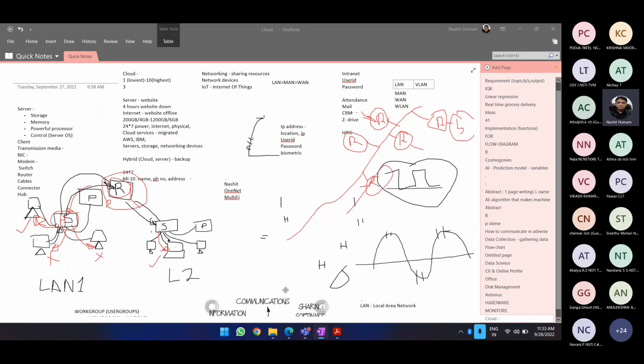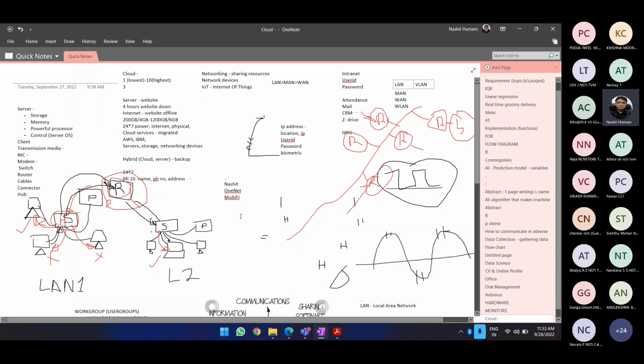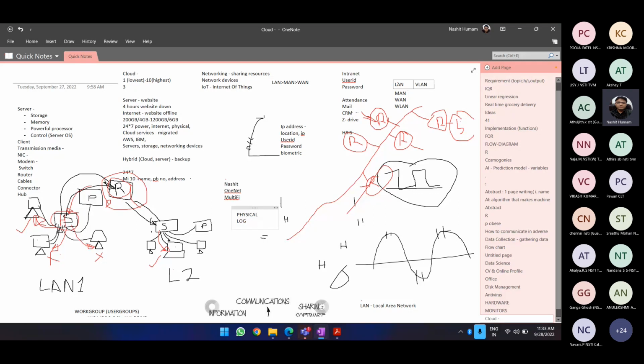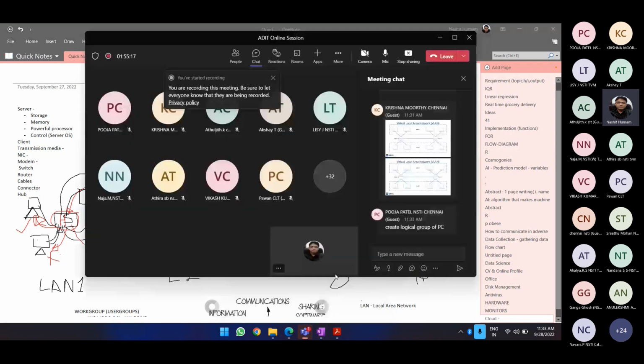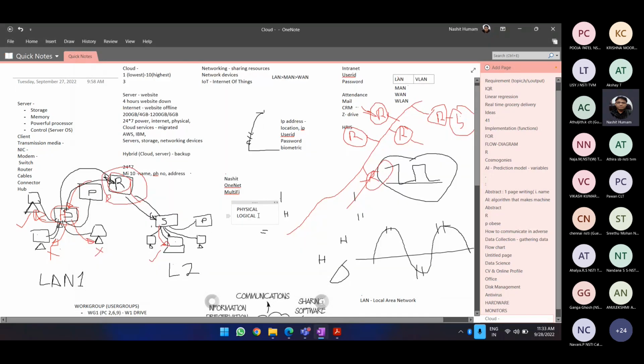Let us discuss two terms which we would be coming across again and again when we talk about networks. One is physical, another is logical. Does anyone have any idea about physical and logical? Create logical group of PC. Fine, great, good. So, can anyone help me know the difference between physical and logical?